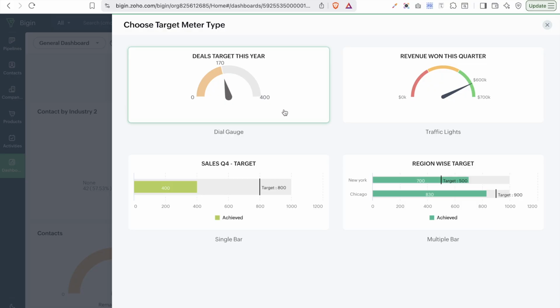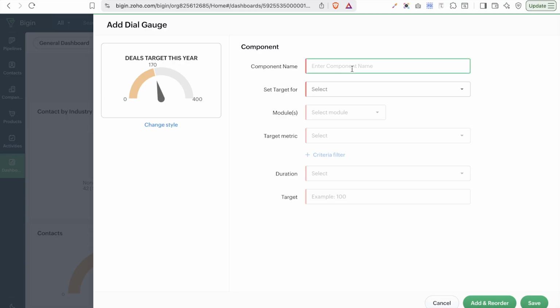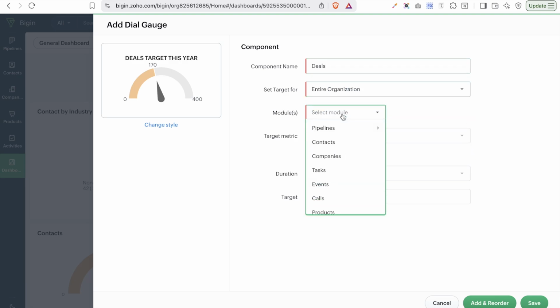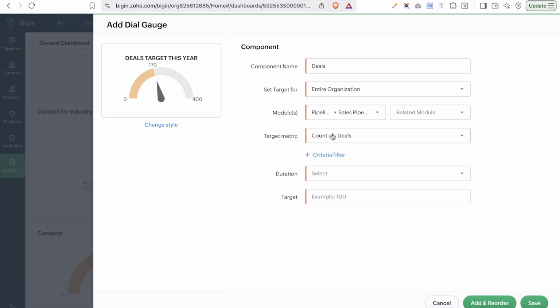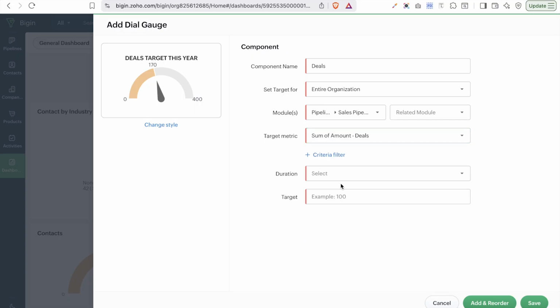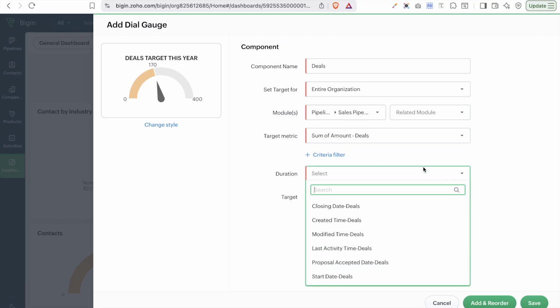And you can also check in deals and just pick the same thing, but we are using this for deals. So let's say deals, and we are setting the target for the entire organization, and we are using the sales pipeline. The target metric should not be the count of deals but should be the sum of the deals. Remember that the sum of the deals is going to be the amount, and you can also pick a duration if you want. You can say the created time is this year or whatever you want to use.